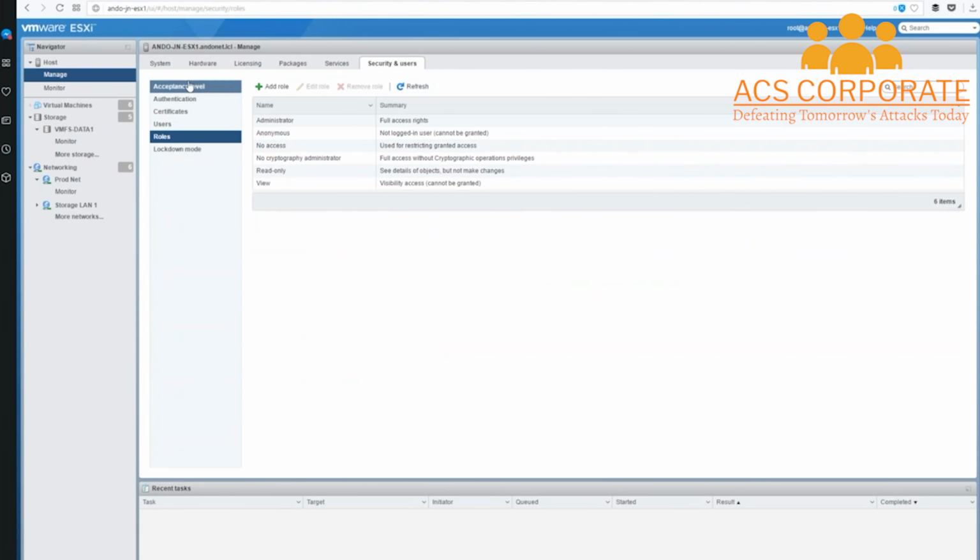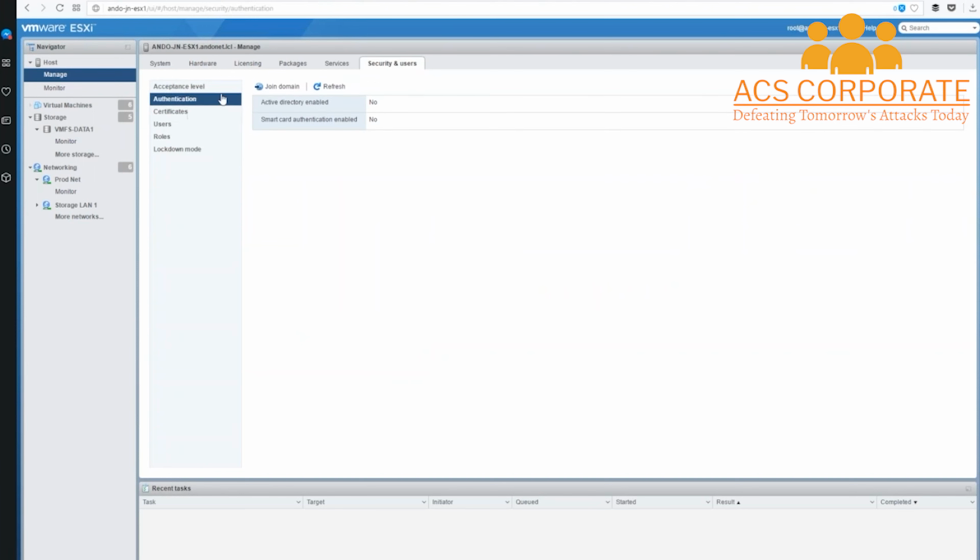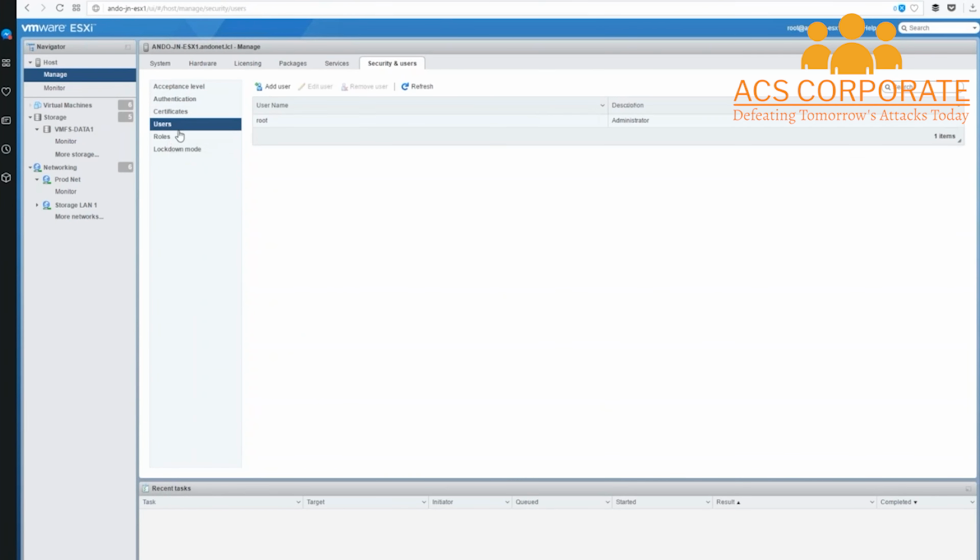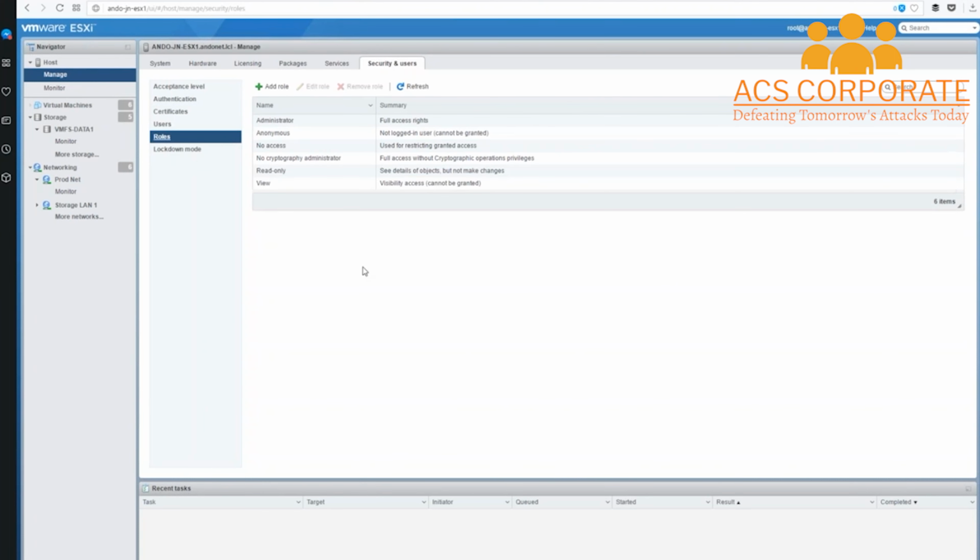Speaking of security, there are a number of different things that you can configure over here in security and users. You can join a domain, so you can have Active Directory authentication. You can set up certificates if you want, all kinds of different stuff in here. Configure roles. If you have multiple technicians logging into this host, you don't want all of them to have the same rights, so you can come in here and make some changes. All kinds of different stuff.